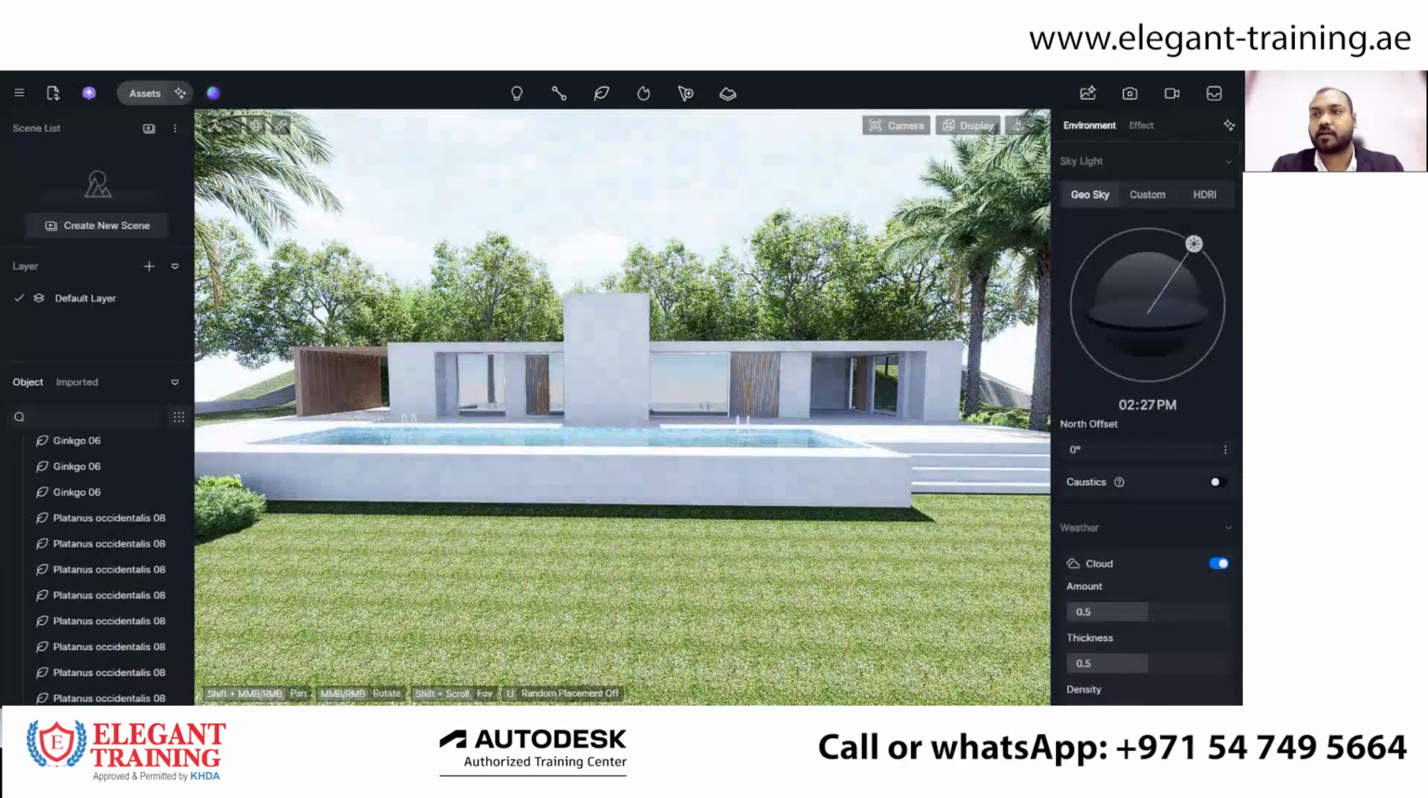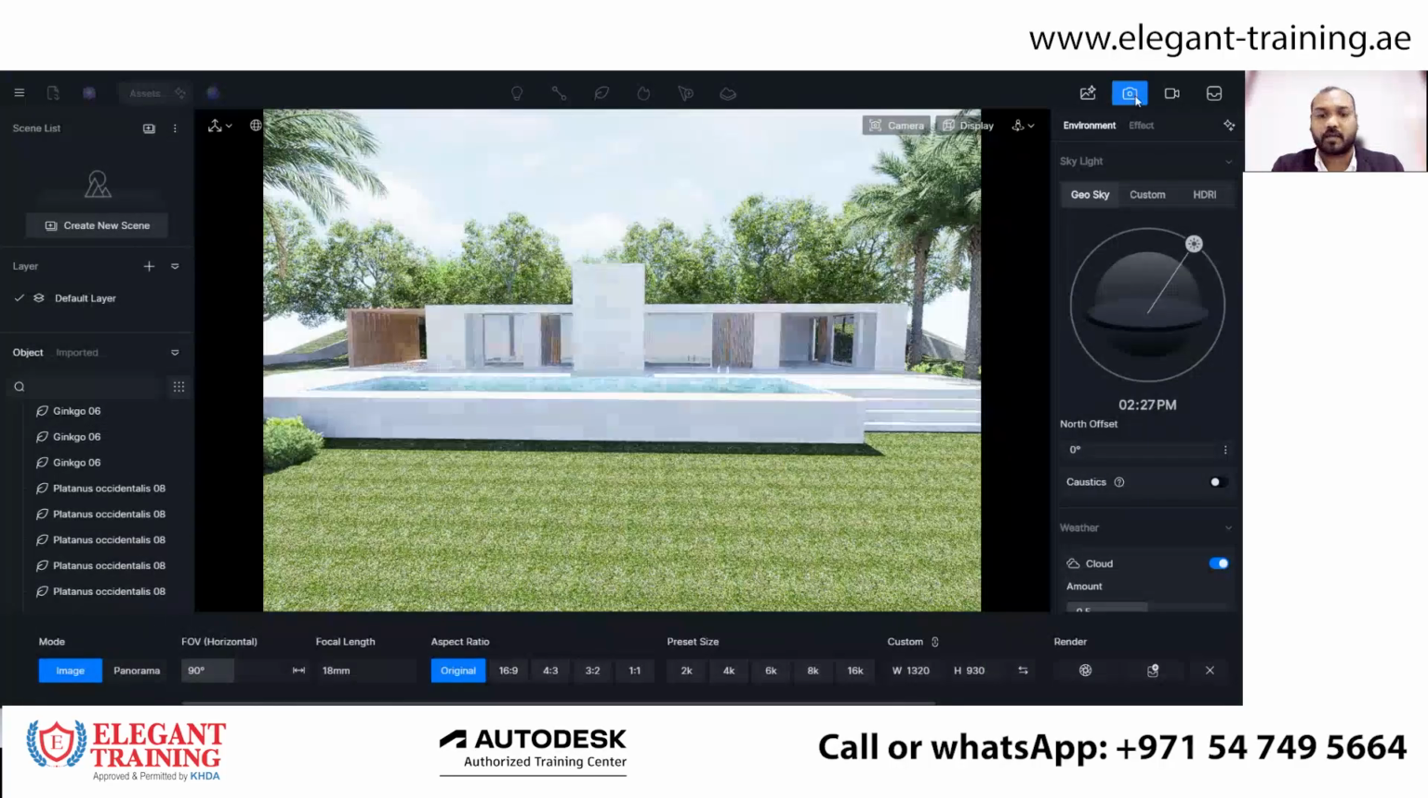To set up the final rendering, you can go to this Image option and choose a resolution for your image, and you can control the sunlight.